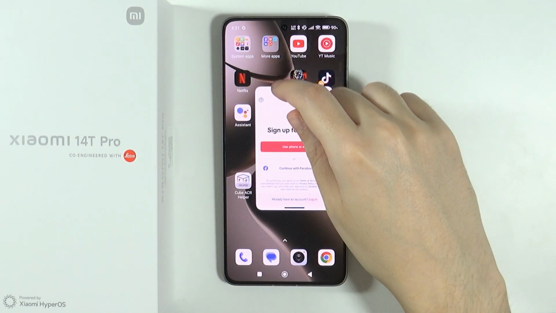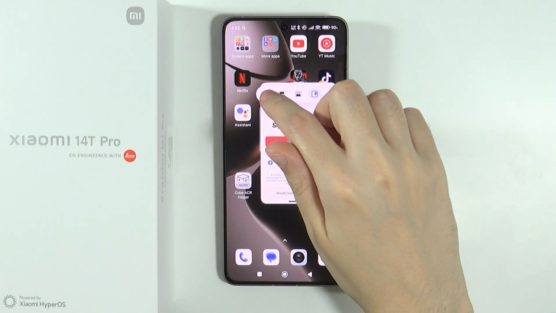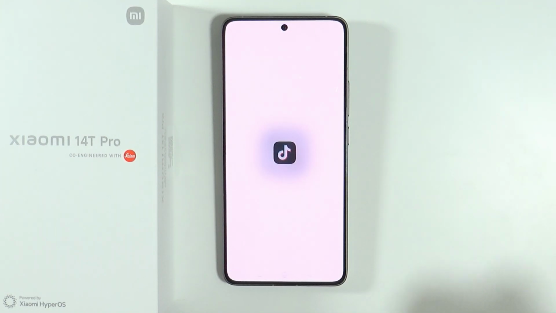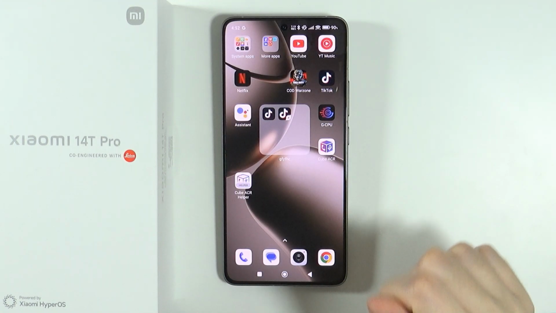We can drag from the top. We can tap at the top in order to move it like so. If needed, we can switch it to the split screen and so on and so forth.